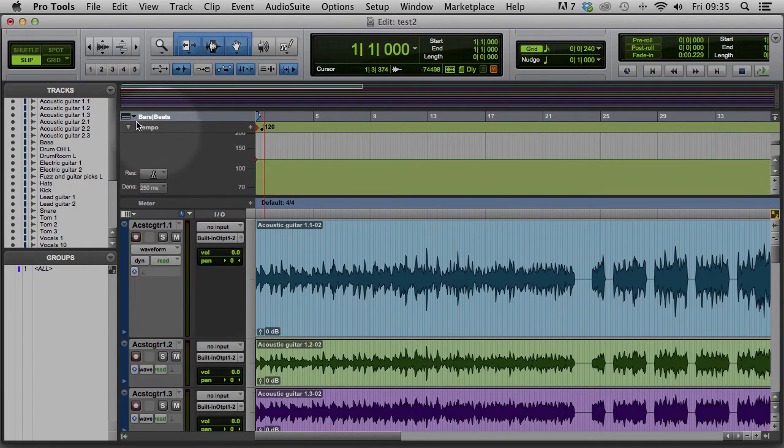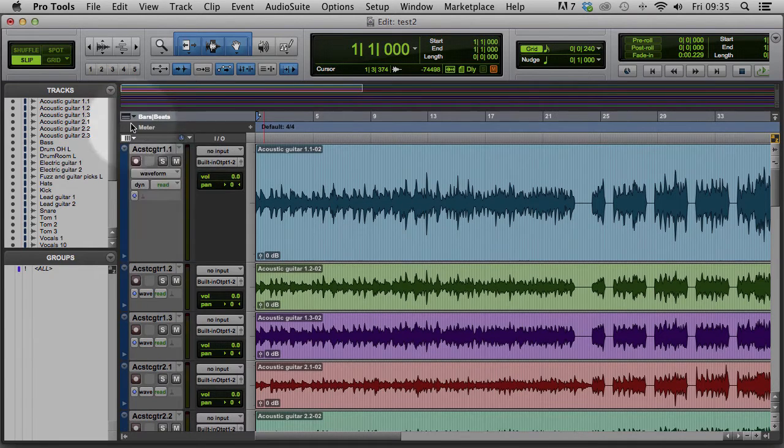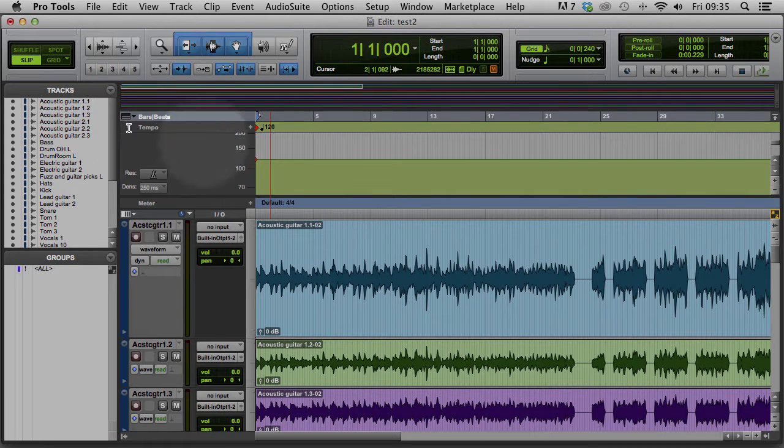Also, if you don't have a tempo map showing, then you need to go to this menu here and select tempo. So this needs to be ticked, and that will show you your tempo. This is just nice to see that it's doing what you want it to do. This piece is about 83 beats per minute, so as long as we're getting that sort of thing, then we know we're doing something right.